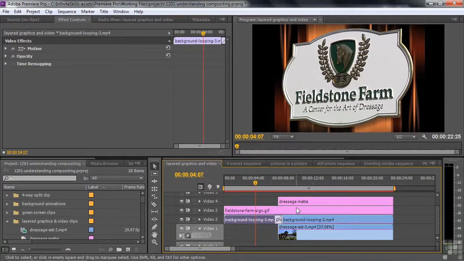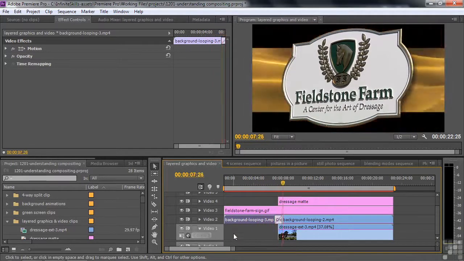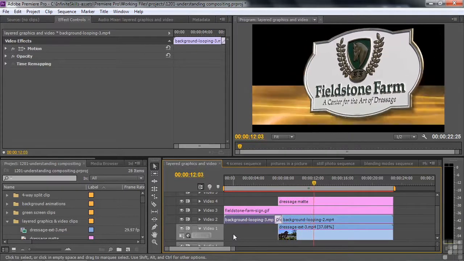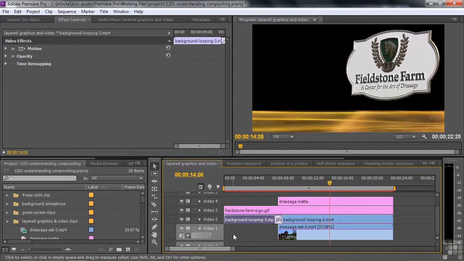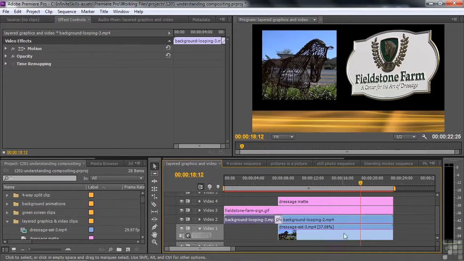Let's keep on playing this and watch some more stuff here. We're going to switch backgrounds, change the look, move the graphic, move the sign, and bring up a little video clip that I turned into a still image. That's how many different layers? 1, 2, 3, 4. This thing called the dressage matte is a way that I cut off the right-hand side of the screen. I could have used a crop effect, but I used a matte instead. And we're going to talk about using mattes in an upcoming chapter.